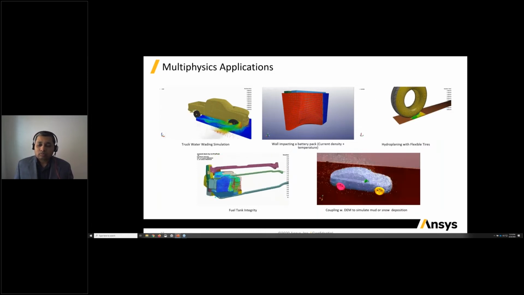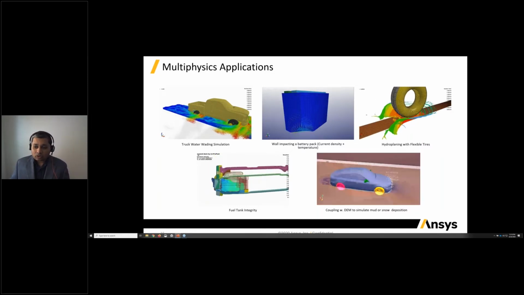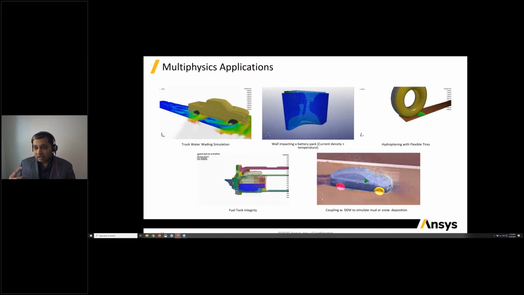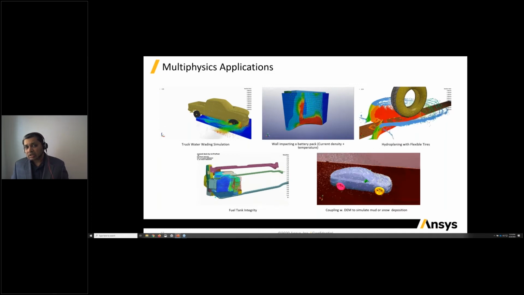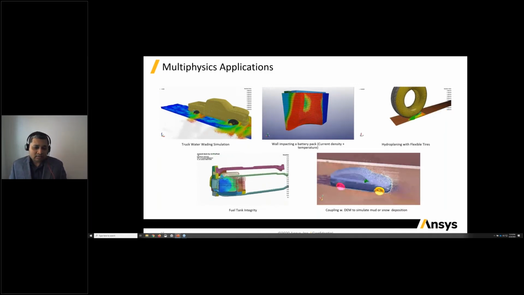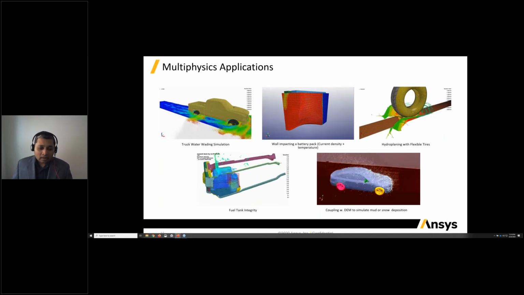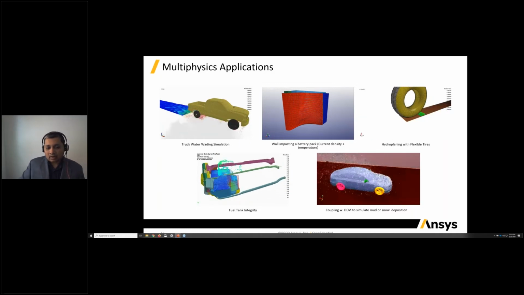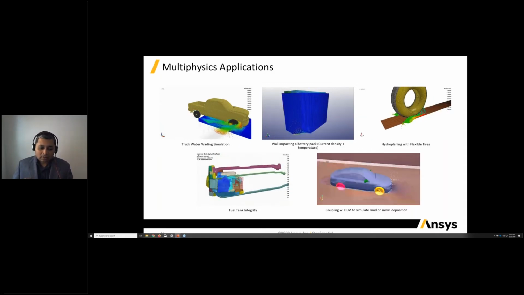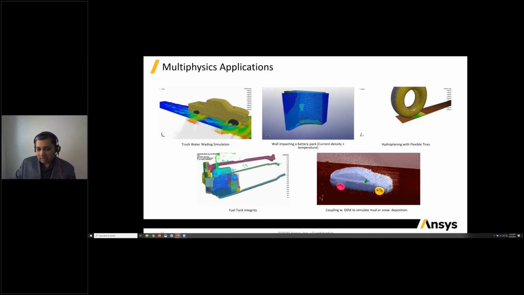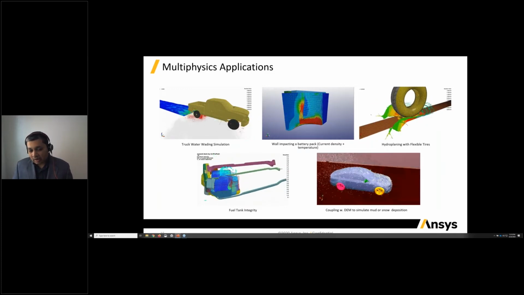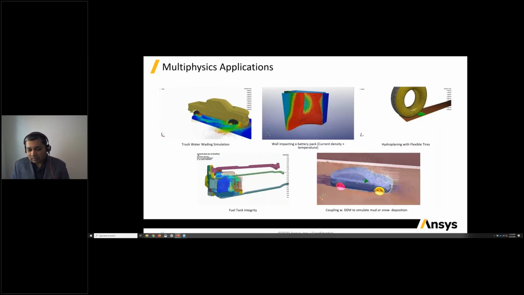In addition to water weighting simulation, also hydroplaning with flexible tires, this technology is also available. Another neat, interesting application I've seen recently is to assess fuel tank integrity. Will the fuel tank survive a crash event? What is the likelihood of a leak? How good is my seal? How good is my containment system? That's another application we have seen in recent times.